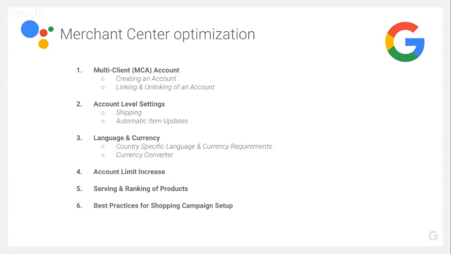This is the layout that we're going to go through in terms of the technicalities. I'm going to run through what a multi-client account is, different account level settings, and some language and currency things. Then account limit increases, and overall how shopping works and what is essential for it, in the light of optimization. So what is important in optimization in order to get the best possible results on shopping showing up.